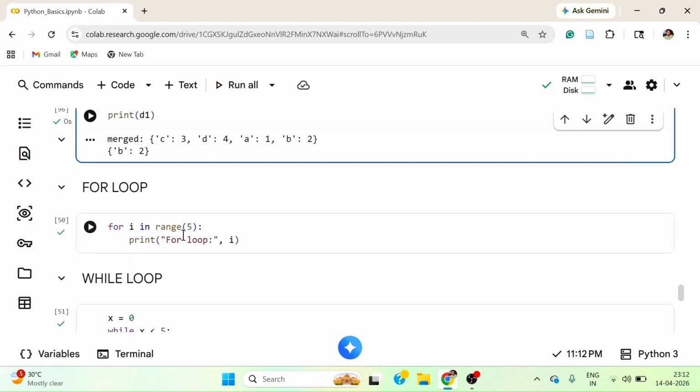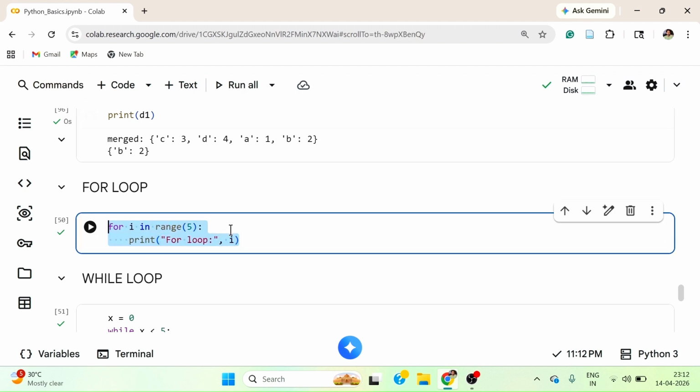Now coming to loops, Python has two dedicated loops, for loop and while loop. Now the basic difference between for loop and while loop is that a for loop doesn't need a condition to run properly, but a while loop always needs a condition in order to run properly. So that's the basic difference between for and while loop. So here we are using a for loop.